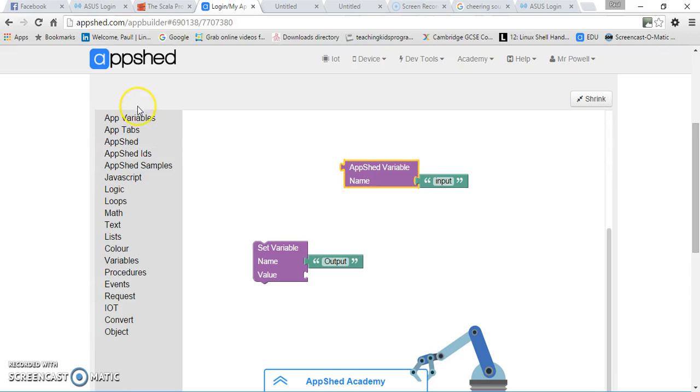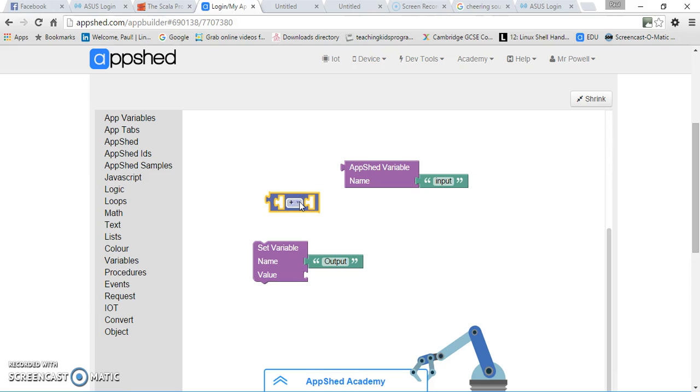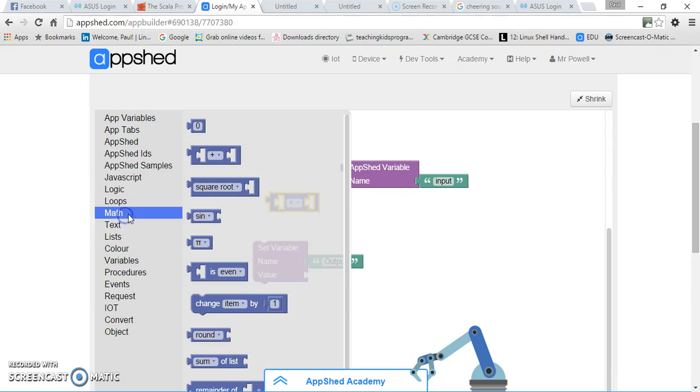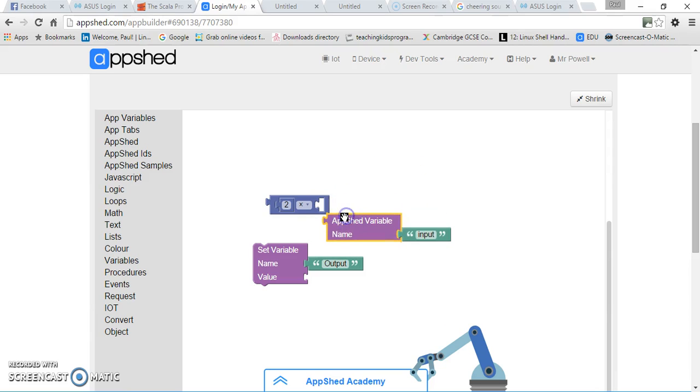So what we want to do for the double button is multiply this figure in input by 2. So I think that's going to be to do with maths. So I'm going to drag over this maths box. I'm going to change it to multiply. And then I'm also going to want a number, which I put in here. And it's going to be 2 times. And then I'm going to drag and drop this.